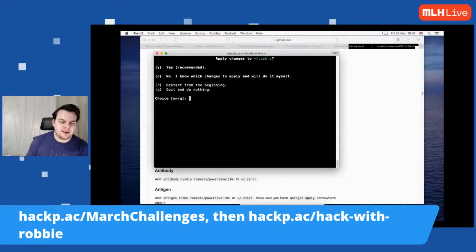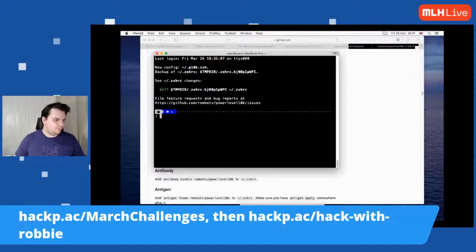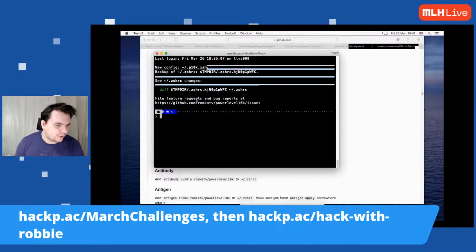Apply changes to the ZSHRC. We'll hit yes. That's the whole point of the wizard, is it does that for you. And boom, we are done. We got through the Powerlevel10k wizard. We've installed Oh My ZSH. We're using the ZSH shell. We're using iTerm. We are making fantastic progress.